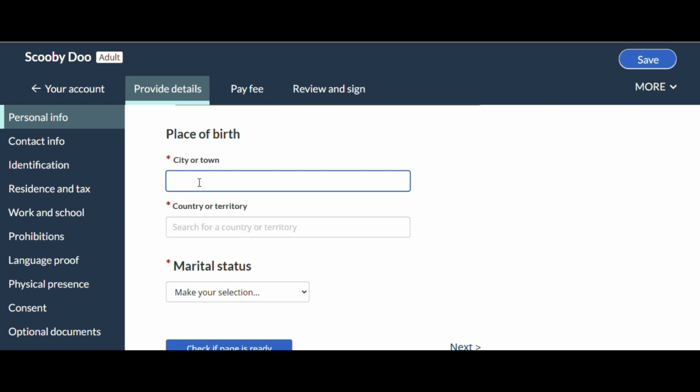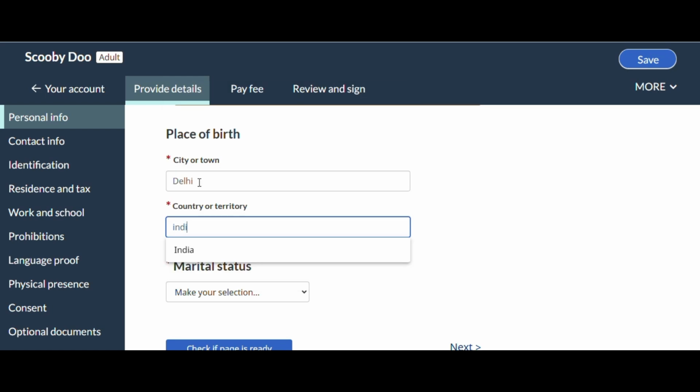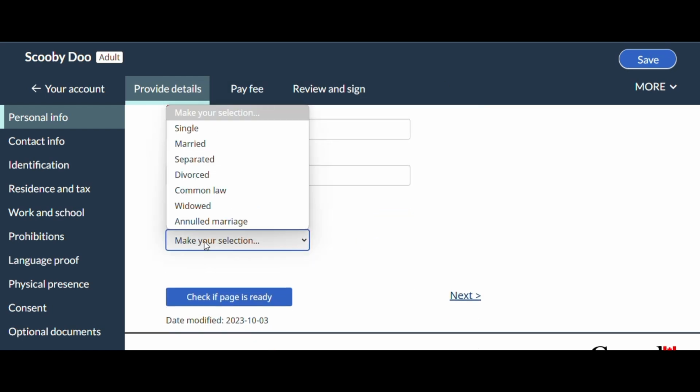Now, place of birth, enter it based on your passport. Let's say I'm putting India over here. Enter your marital status, whether you are married, single, divorced, or what. For this application, I'm marking it as single.